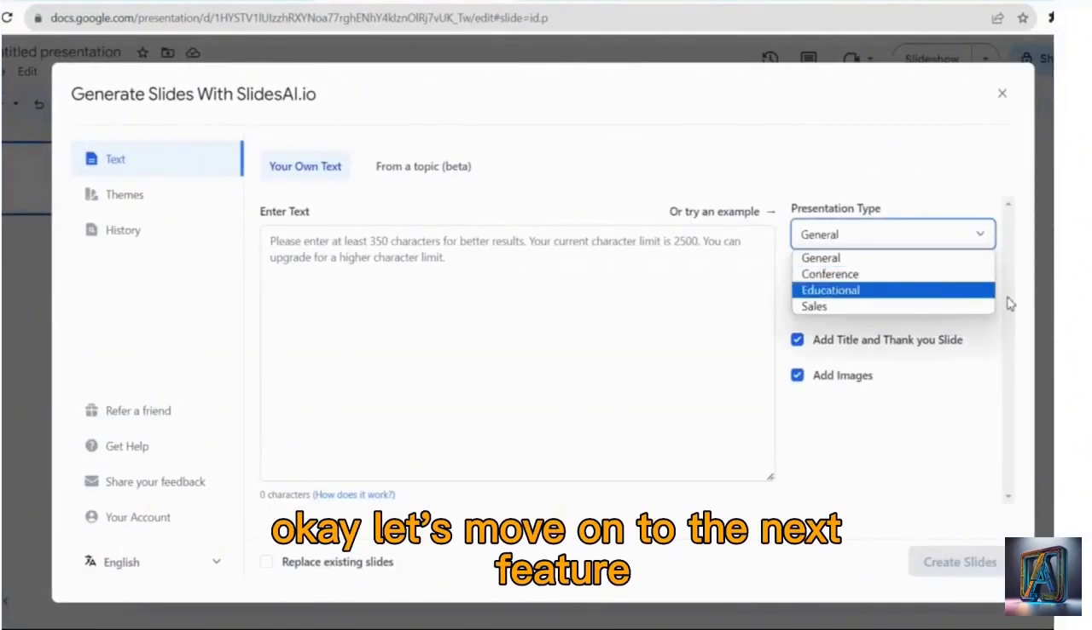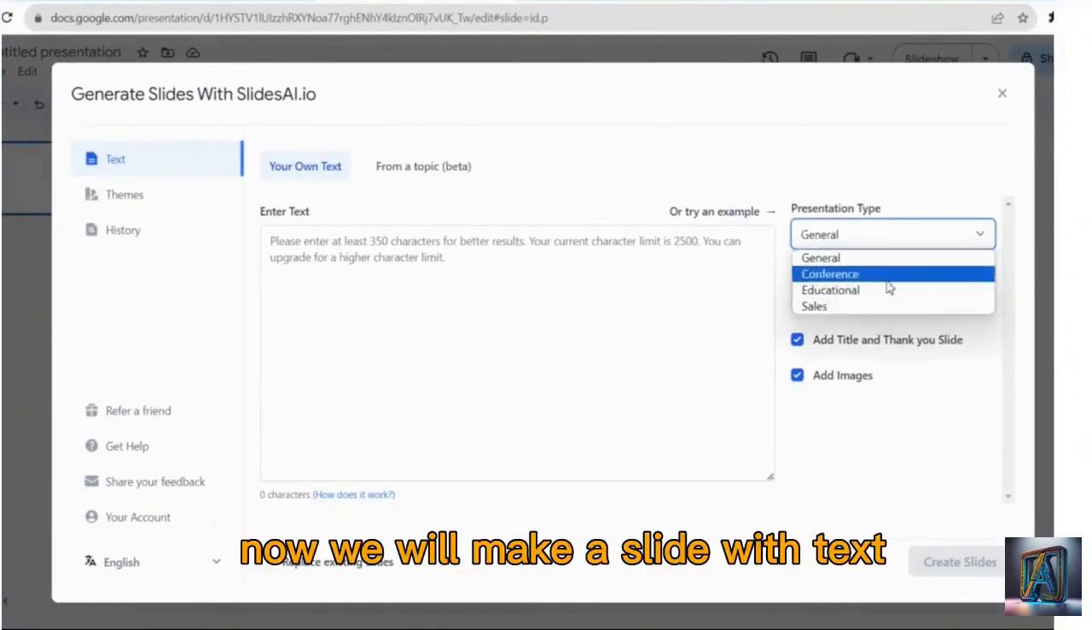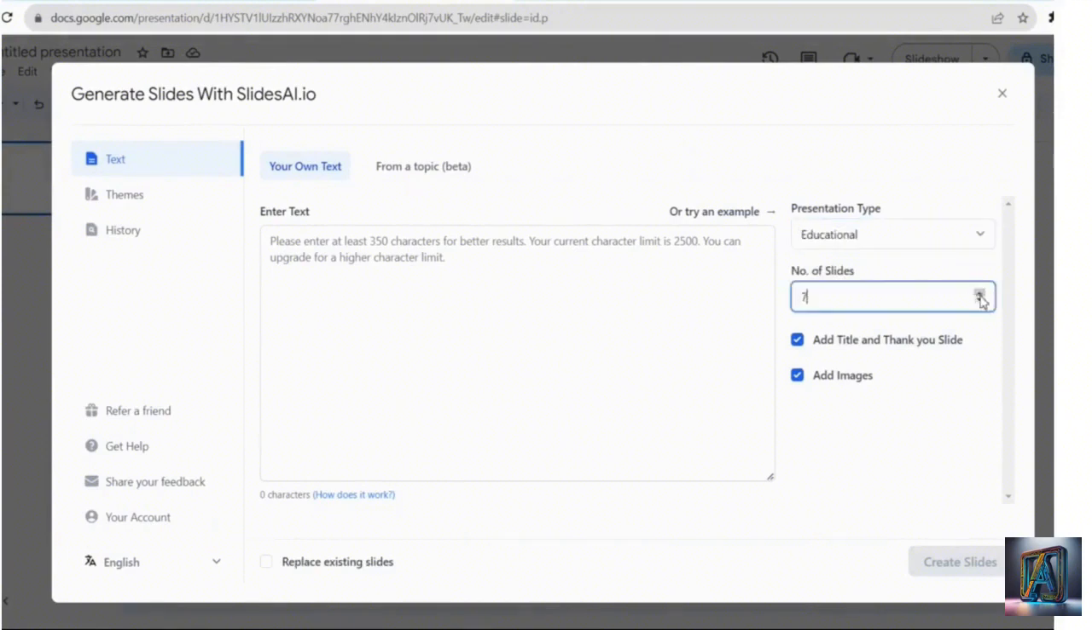Okay, let's move on to the next feature. Now we will make a slide with text. Some information is required there. What is the presentation type? I select educational, but you select according to your purpose. And don't forget to check these two options.